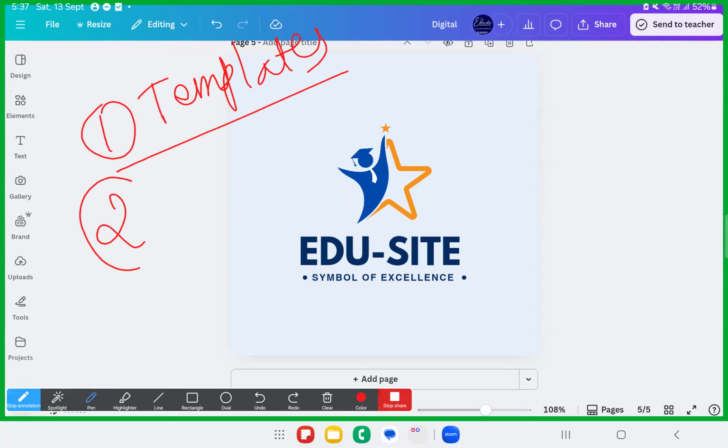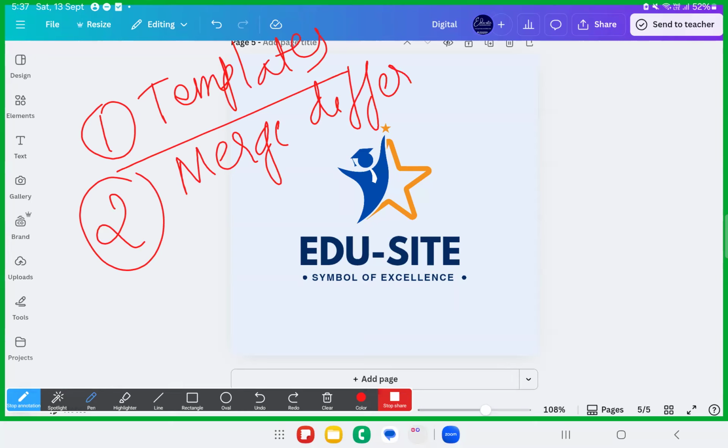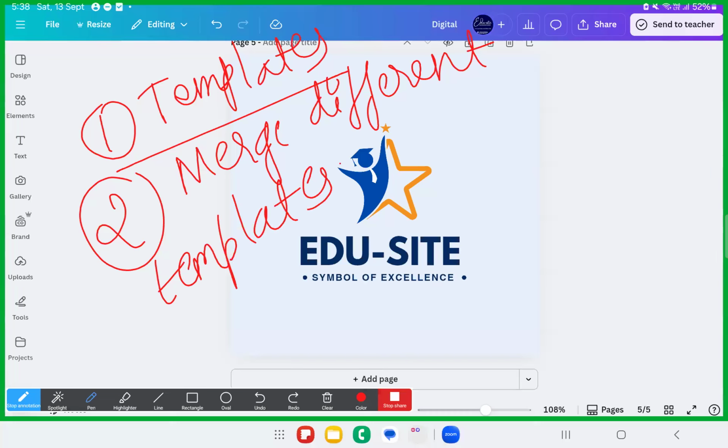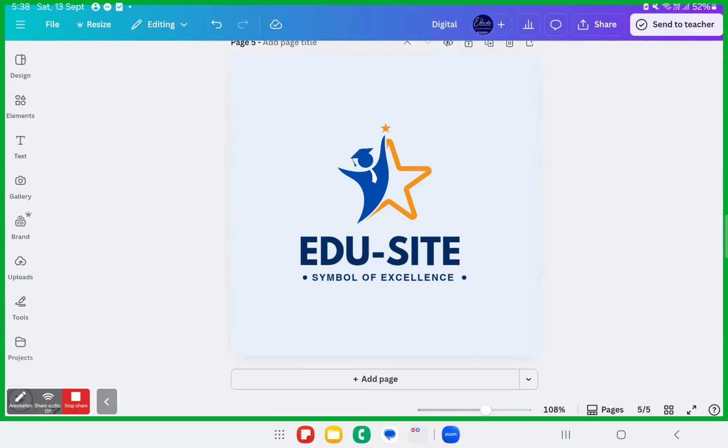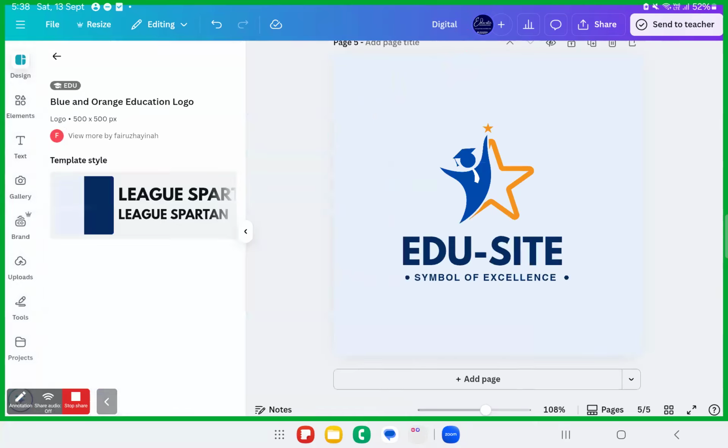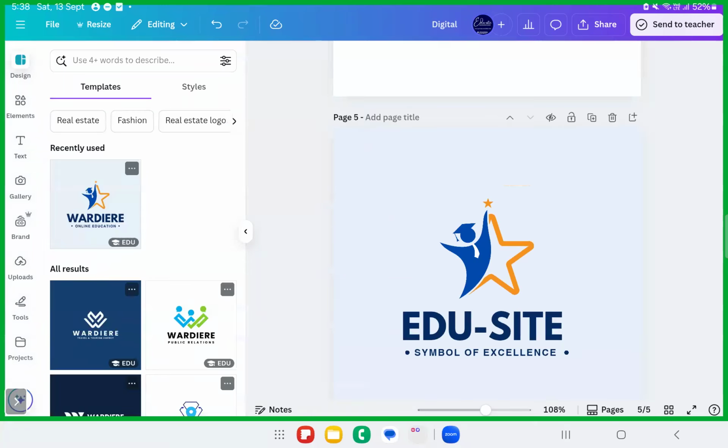The second way that you can go ahead with is to merge different templates. Second way of designing logos: merge different templates. Now we are going to go ahead with it. I'll show you how to merge different templates. For example, I've written education here, right? Now I don't like this one.